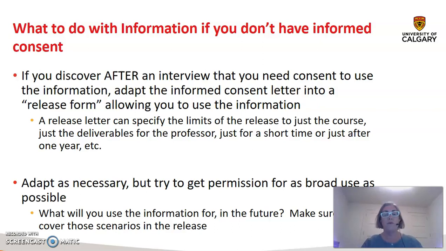And if you came up with a new scenario that wasn't covered in the original one, then you just do another release form. This is not something we should fuss about, but just follow through. That's all we're asking for. And again, all the copies uploaded to D2L in order to create a proper archive that you've done the research ethics documentation properly. So this is the third video.